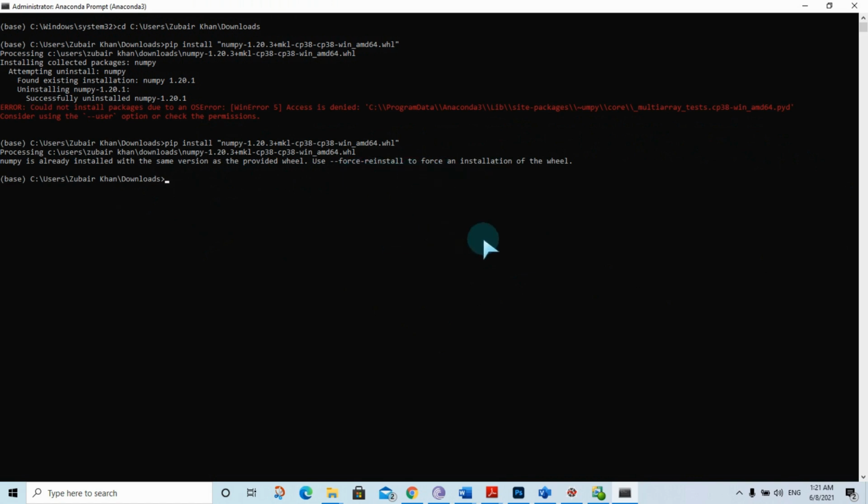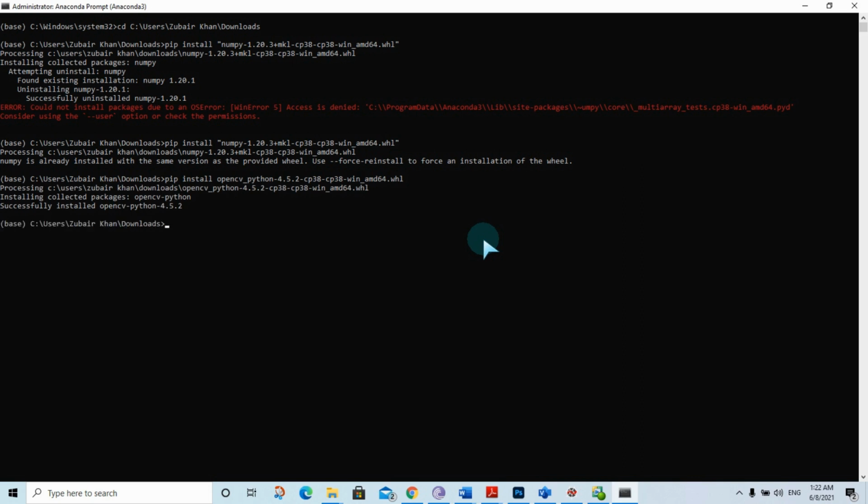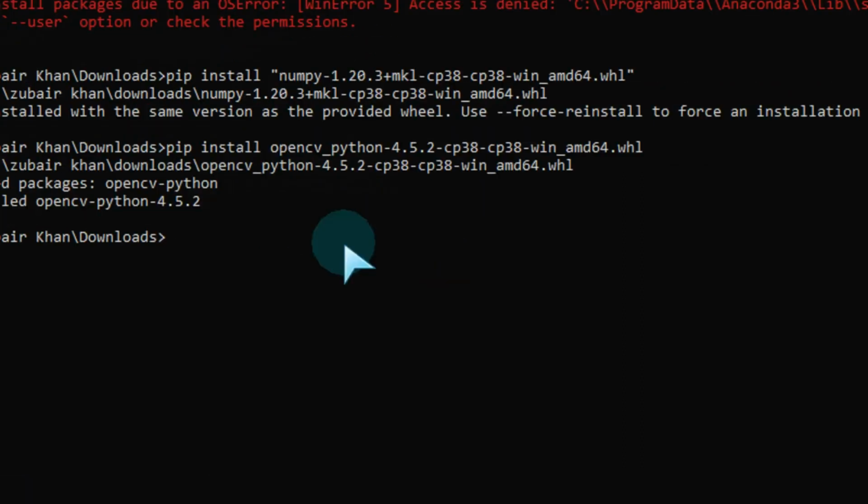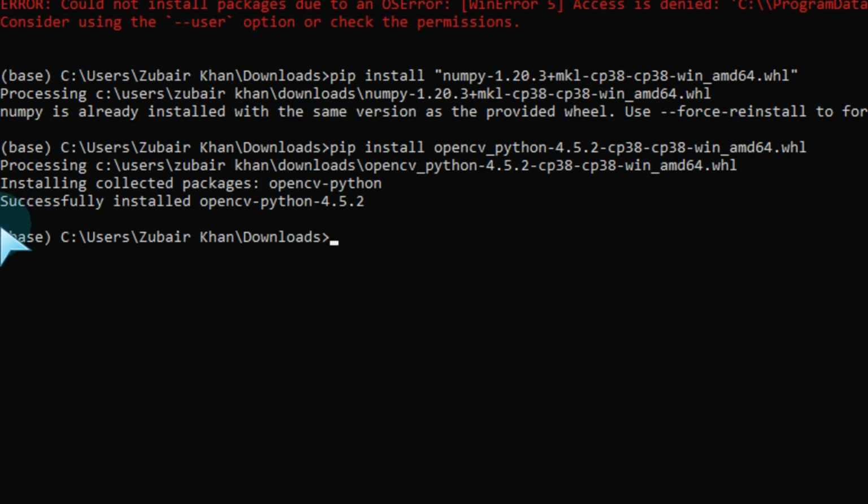Okay, now you need to install OpenCV. So type the command pip install OpenCV and press the tab button to automatically detect your wheel file. Then press the enter button. It will install the wheel file of OpenCV for your Python. Now, successfully installed OpenCV, you can see here. This is installed successfully.